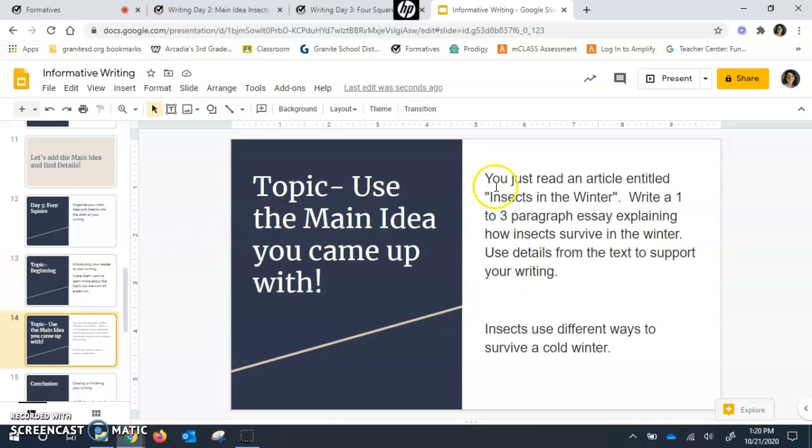Use that main idea. So this was our prompt here. You read an article entitled Insects in the Winter. Write a 1 to 3 paragraph essay explaining how insects survive in the winter. Use details from the text to support your writing. So that was what you were asked to write about. And then we came up with this main idea: insects use different ways to survive a cold winter. That is your topic, or that is the beginning of your paragraph.